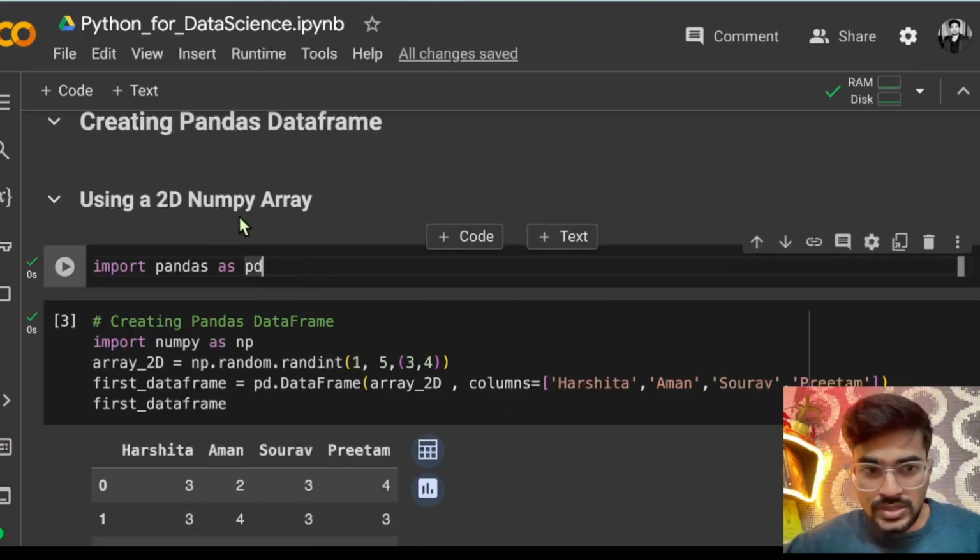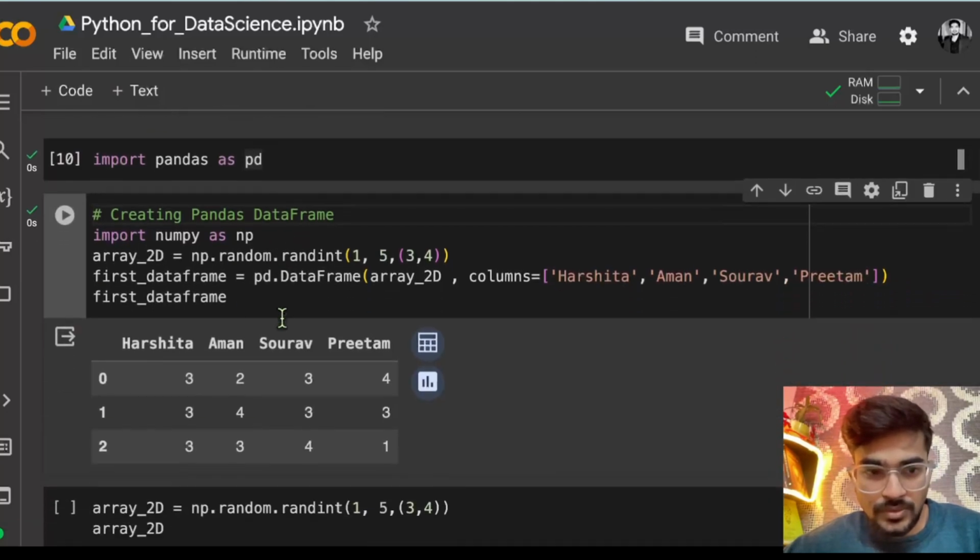First of all, we are going to look at creating a Pandas data frame using a 2D numpy array. First of all, you have to import the Pandas library. Now I am creating a numpy array that is 2-dimensional. To create a numpy array, you have to import the numpy library. Then array 2D is the name that I am giving for my 2D array. And how we can create it: np.random.randint. You have already seen that code.